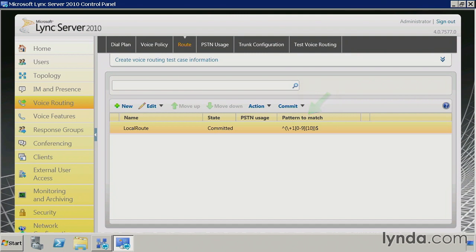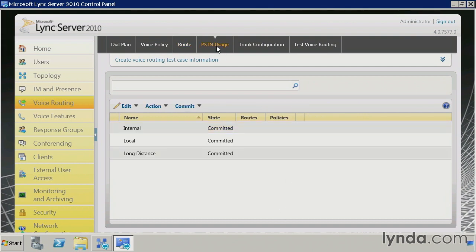In this environment, I'm just going to have the one gateway, but I might want to have multiple routes to allow people to either dial long distance, dial locally, and have that go to different gateways. But I would also use PSTN usages to configure that as well. So we have these PSTN usages out here, some built-in ones. But this would be part of the voice policy. So a PSTN usage is something that allows you to call based on whether it's local or maybe just an internal call.